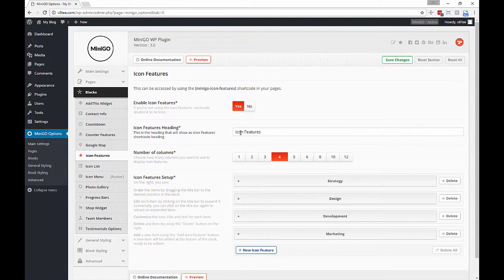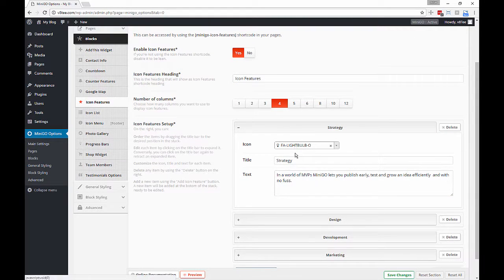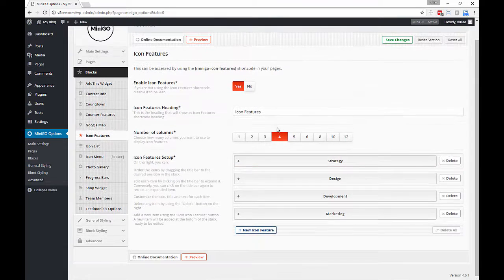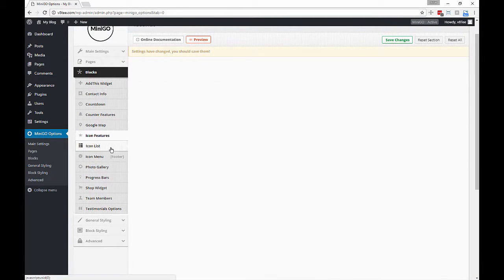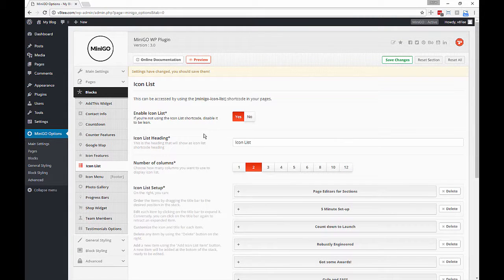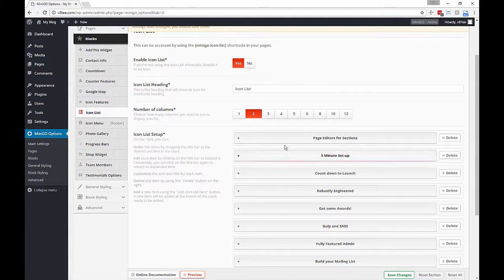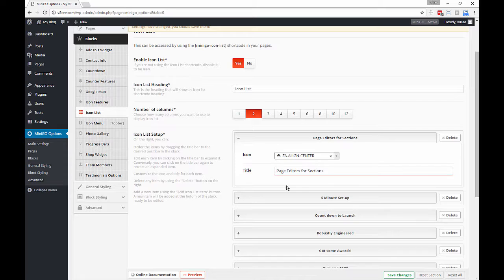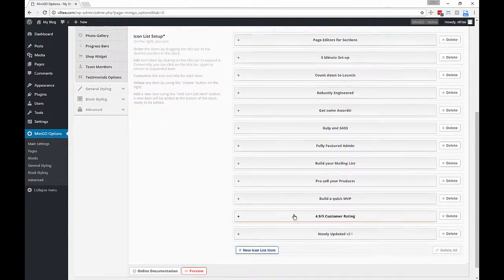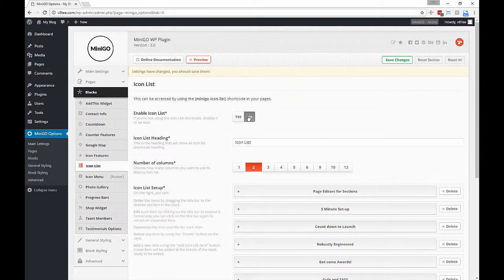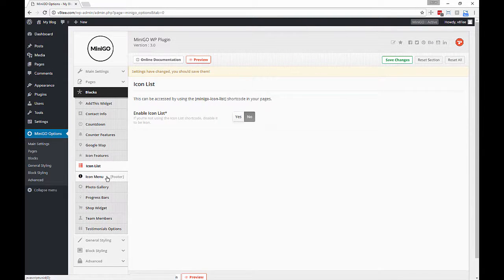Our icon features have a typical layout. We have our accordion menu where we can edit our content and rearrange it. So let's get rid of this as well. The icon list follows the same principle, so you can change your icon as well as your title for each item. There's quite a few of these here. Let's disable the icon list as well.